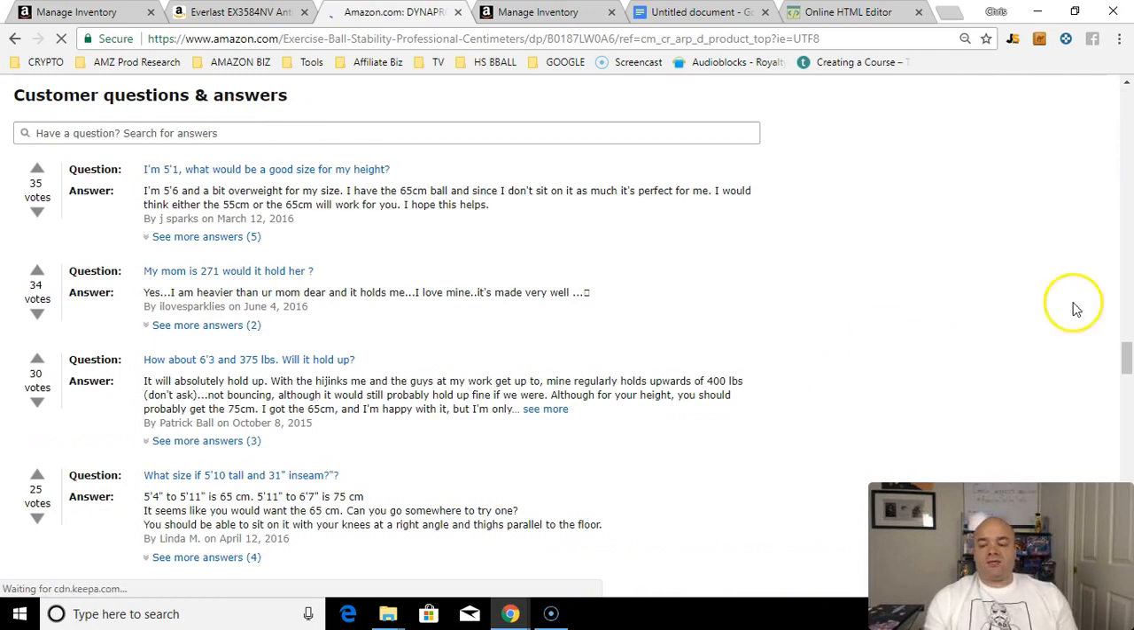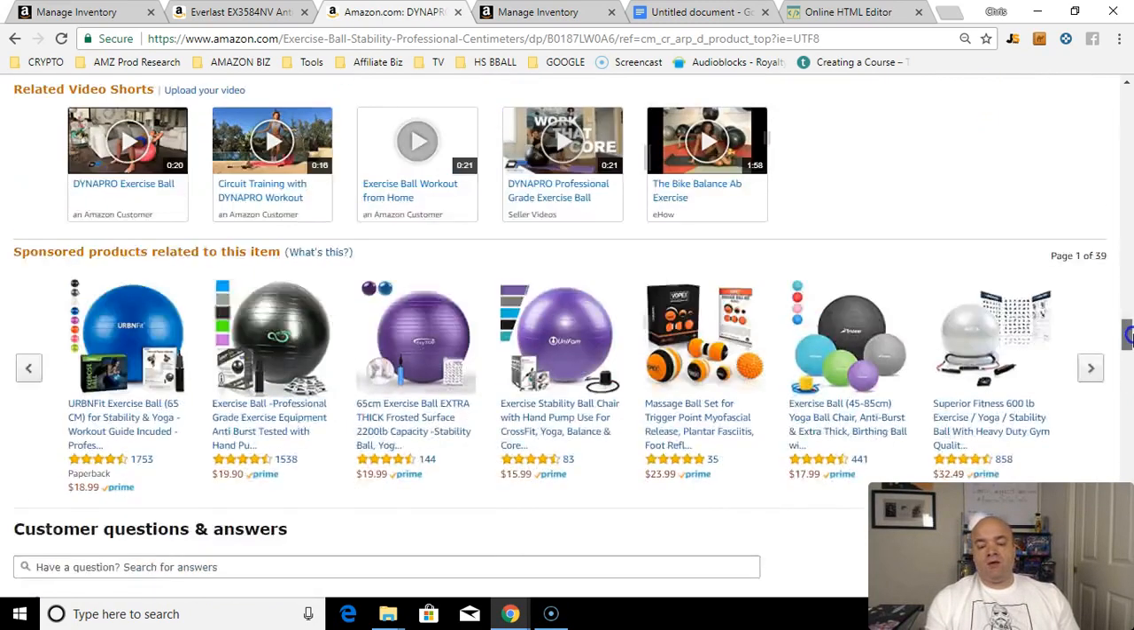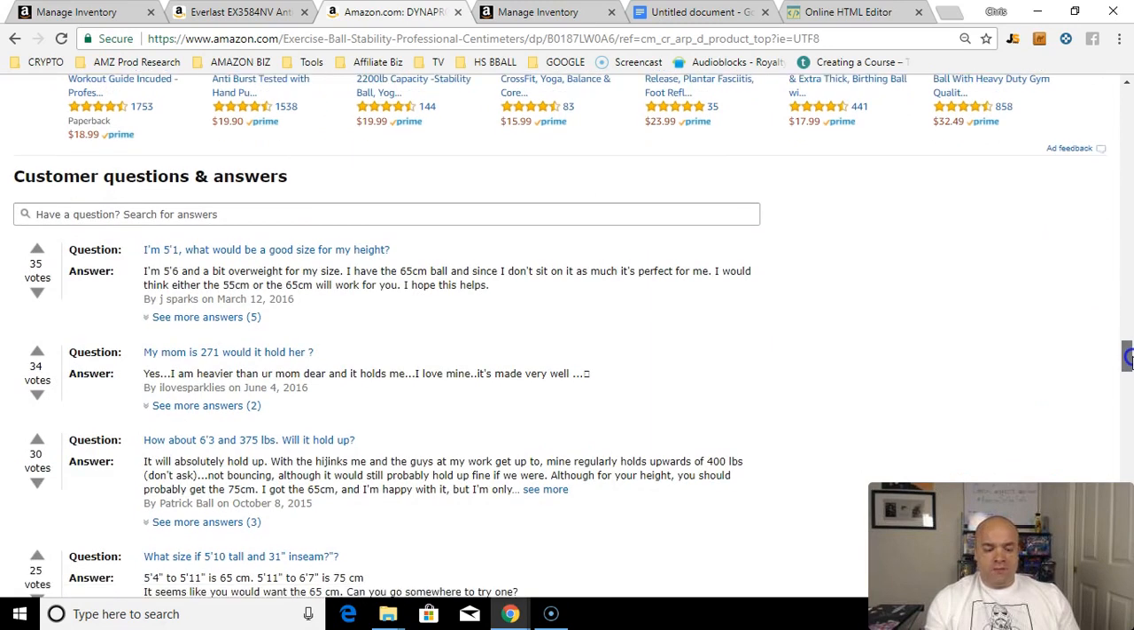So you could go through this list and see if there's any repetitive questions. Again, you can only get 1, maybe 2 questions from here. I would just get two really basic ones. A size question is a really good one. I'm 5'6" and a bit overweight for my size. I have the 65 centimeter ball, and since I don't sit on it as much, it's perfect for me. I would think either a 55 centimeter or a 65 centimeter will work for you. And that was on a question, I'm 5'1", what would be a good size for me?